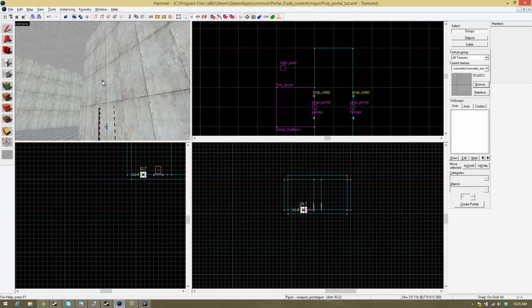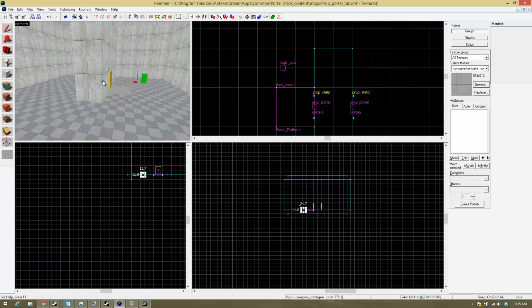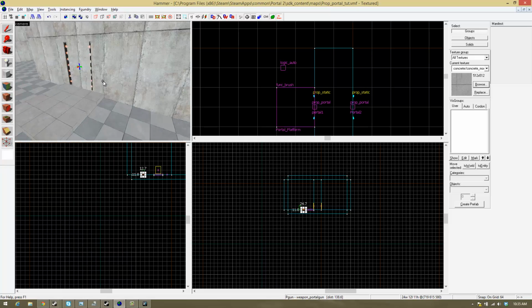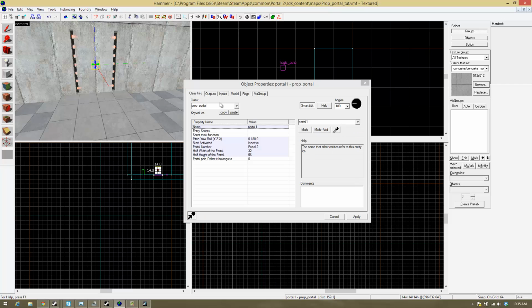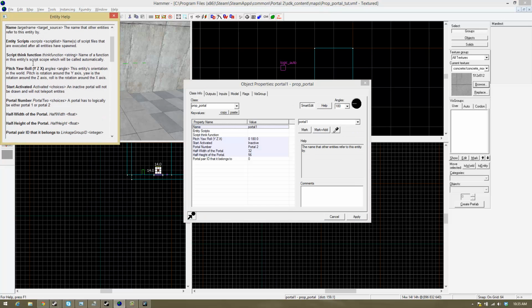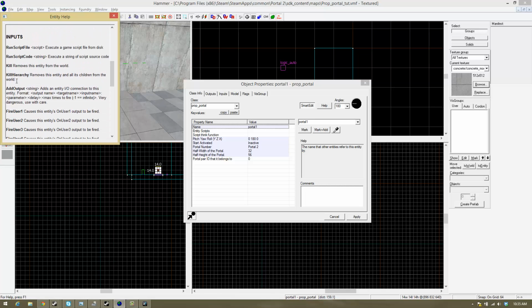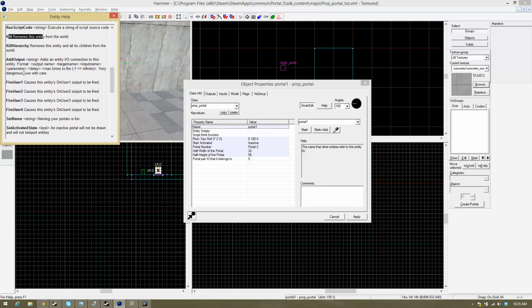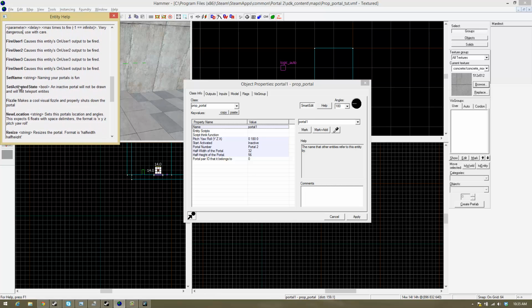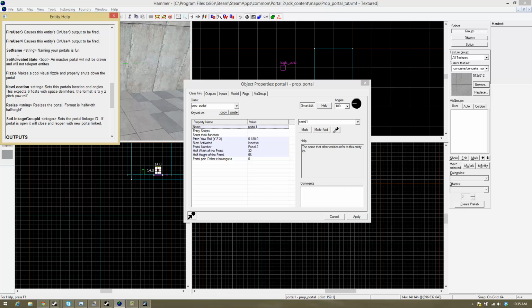All right, so let's see, there's a lot of different outputs with this. Let's take a look at some. Yeah, let's look at some inputs, I should say. Kill probably wouldn't help much. Let's take a look. Set name, no. Naming your portals is fun. Alright, why not? Alright, set active state, shown that. Fizzle, this is a good one.